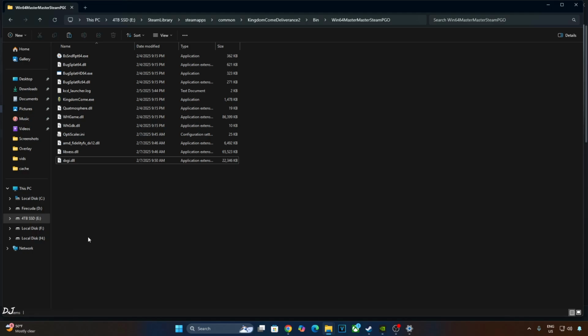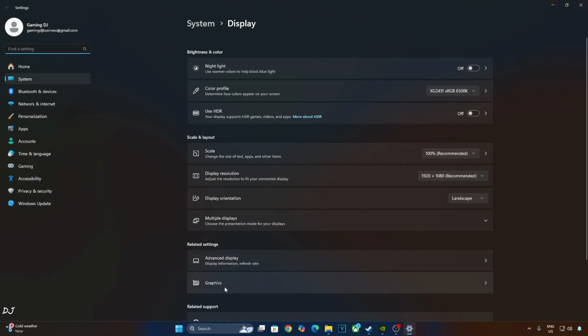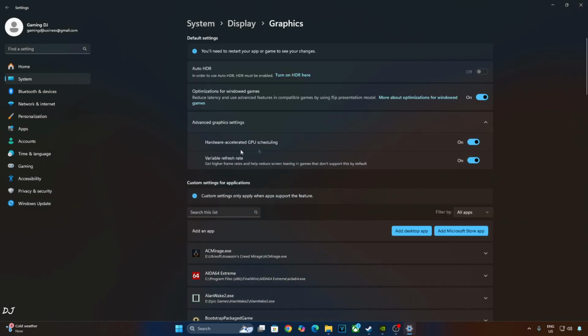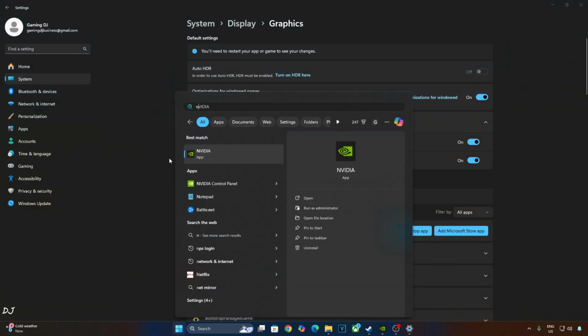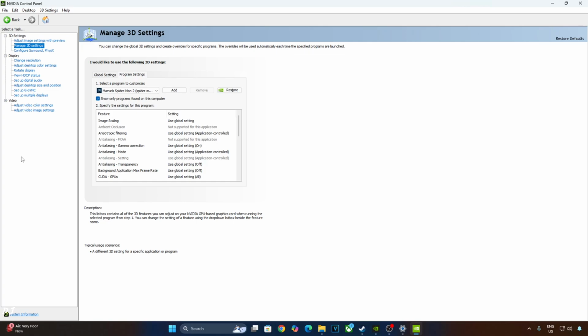If you have an RTX based GPU, it's recommended to enable the hardware accelerated GPU scheduling setting. Right click anywhere on the desktop, click on display settings, click on graphics, click on advanced graphics settings. From here enable hardware accelerated GPU scheduling. If your monitor supports variable refresh rate, enable the setting as well. Now I'll enable VSync from the Nvidia control panel. This game does not support Nvidia Reflex, so I'll enable the low latency mode setting from here as well.